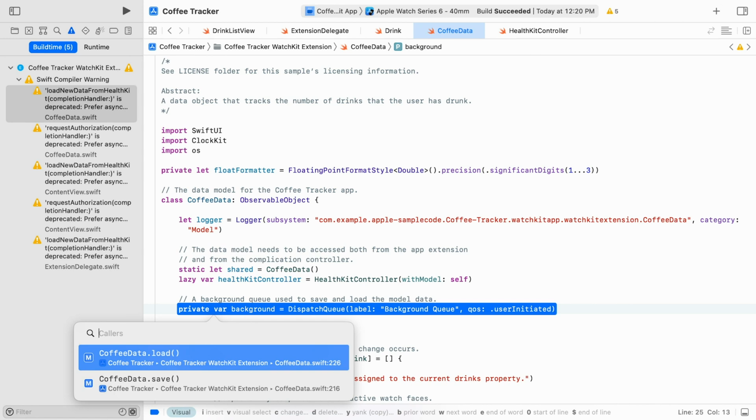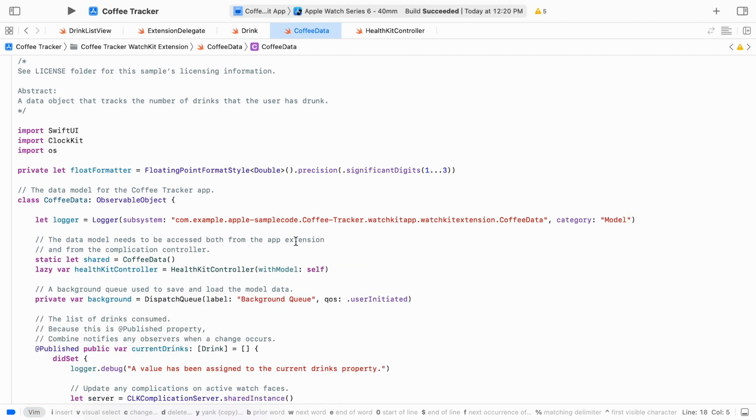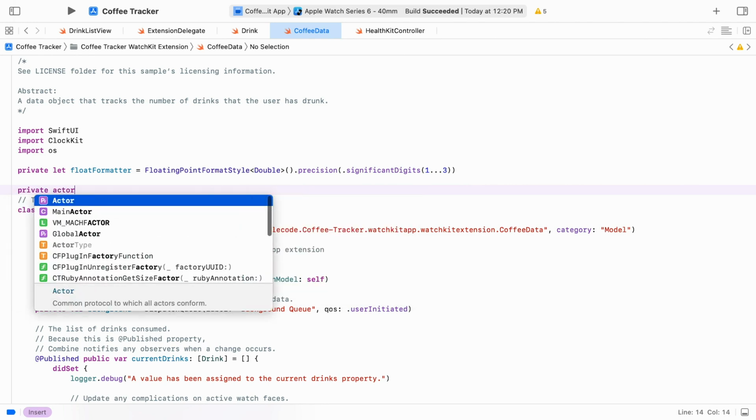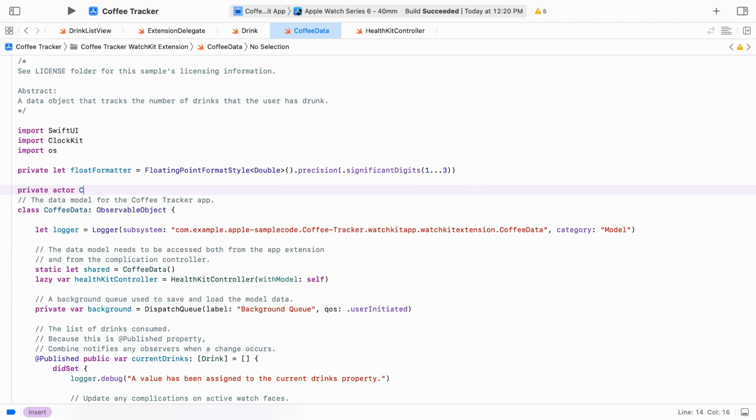When you see a pattern like this, where a queue is being used to coordinate some specific activities, but the rest of a class needs to be on the main thread, that's a sign that you want to factor that background code out into a separate actor. So let's do that. Let's go to the top of the file and create a new private actor, which we'll call Coffee Data Store.